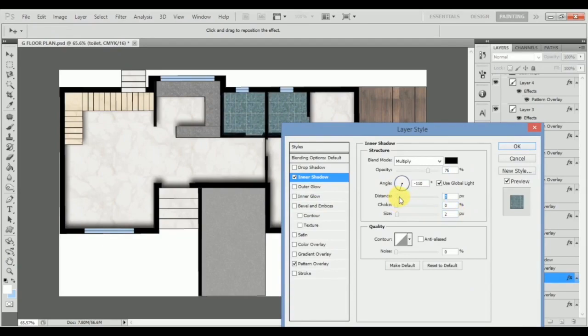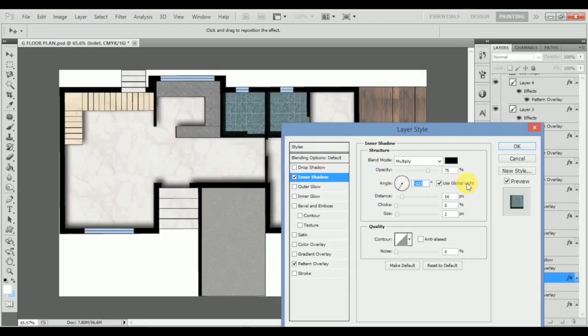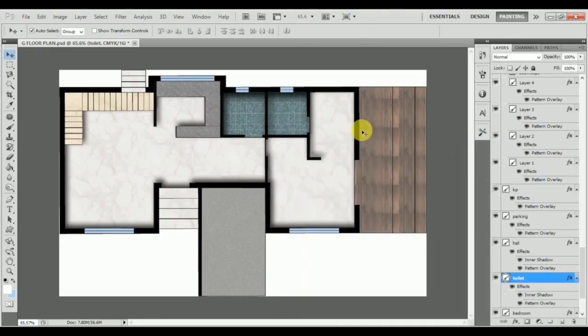And you can see I'll just increase the distance. I can switch off the global light over here. The reason why I'll be switching off the global light is because the hall as well as the bedroom have global light switched on. And if the toilet has global light switched on as well, then all the angles will move together. But I don't want them to move together. I want them to move separately, so I can switch off the global light just so that I can change the angle of my toilet like this. And I can just increase this and increase the size as well. So we have just a little dark shadow over here, something like that. So now you guys must have understood why global light is necessary and what it basically does.